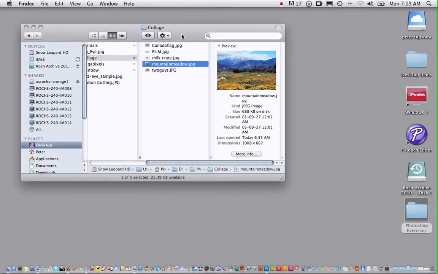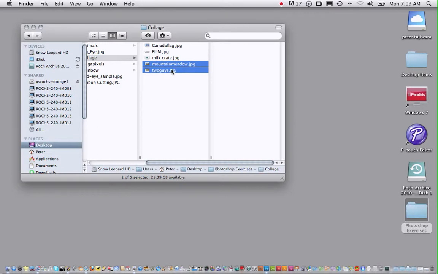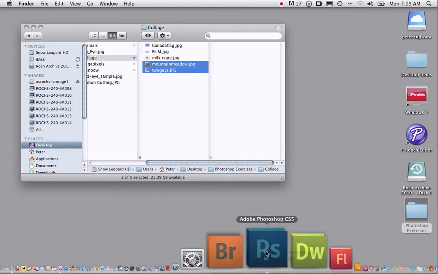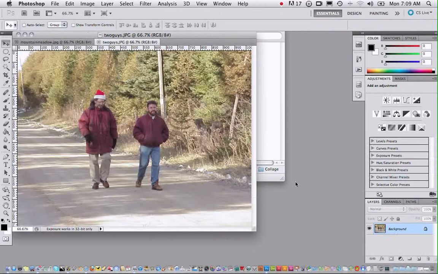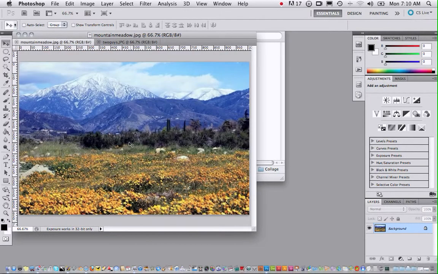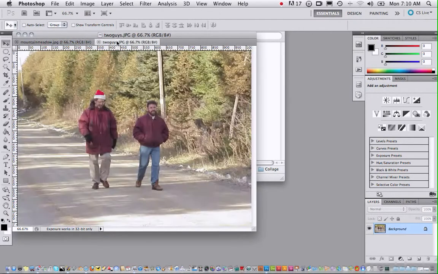In this next Photoshop activity, we're going to take two photographs, the mountain meadow, and if I hold down the Shift key and click the two guys, I'm going to open up both those photographs and drag them into Photoshop again. And now I've got these two pictures. And what I'm going to be doing is bringing these two people, Mr. Allard and Mr. Hurley, into the mountain meadow. Okay, and the way we're going to do that is simply by cutting and pasting.